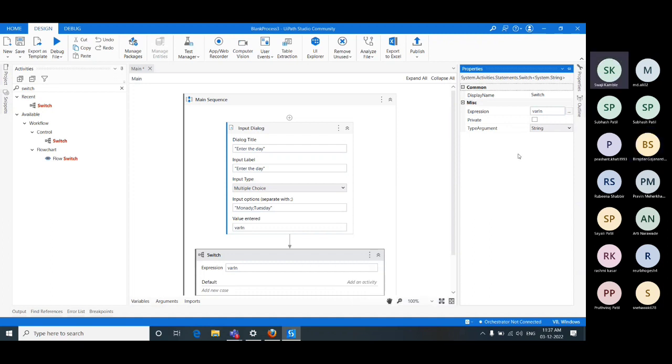So actually what it was asking for is the string option type of argument. Why do we have to change that to string? Because in the input dialog box, we are taking input as a string. Monday is a string, it's text. That's why we have to input that in a switch. To input into the switch, we should have the same variable type, that is a string. Previously it was Int32. We have to change that to string. Now I understand.